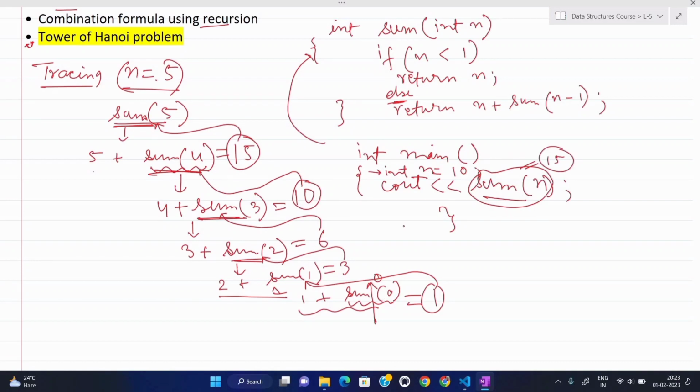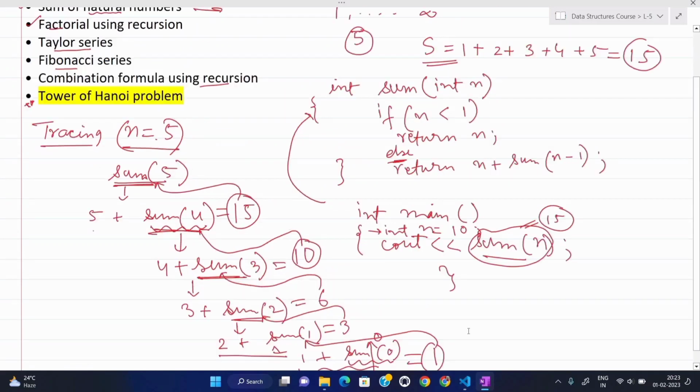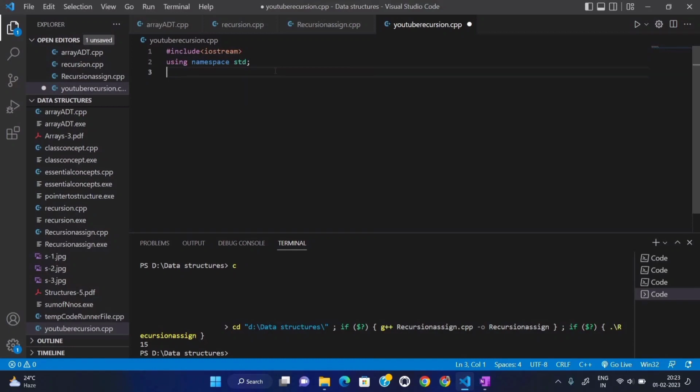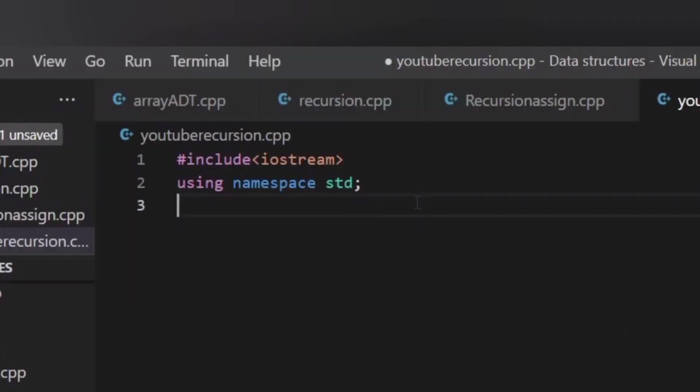So sum of 5 will return the value 15, so the value 15 will be printed finally. Now let us move on to our IDE and check whether we have written this function correctly or not. Here I will write the function. First we have int sum, and inside sum we will take the parameter as an integer input n.